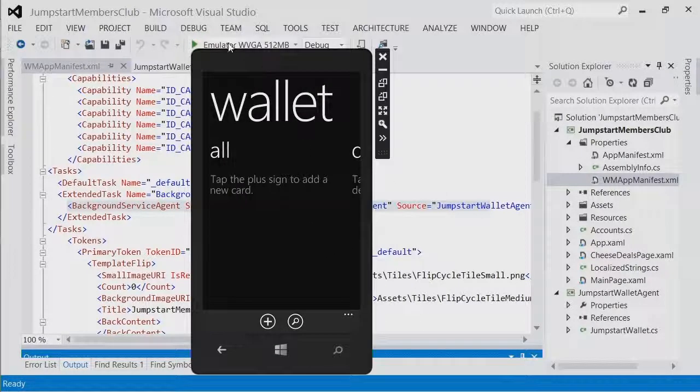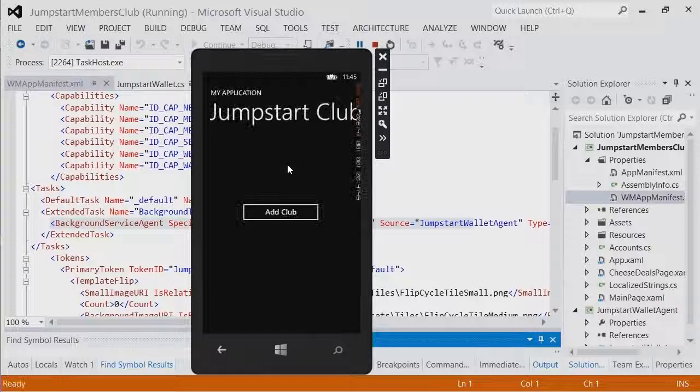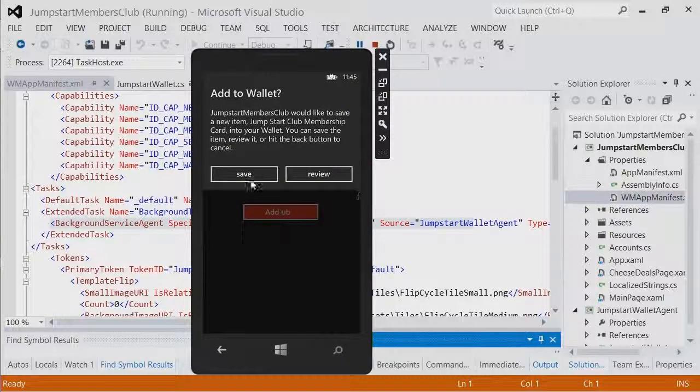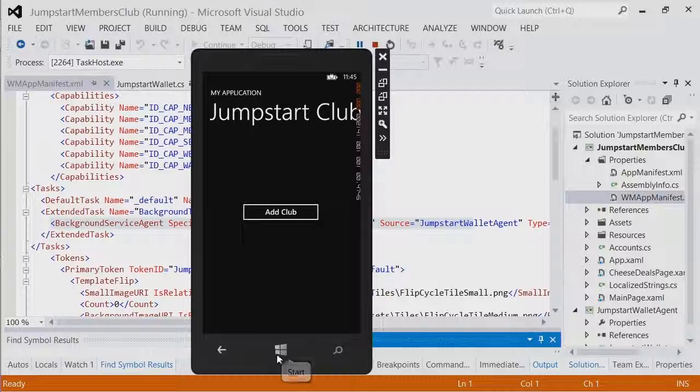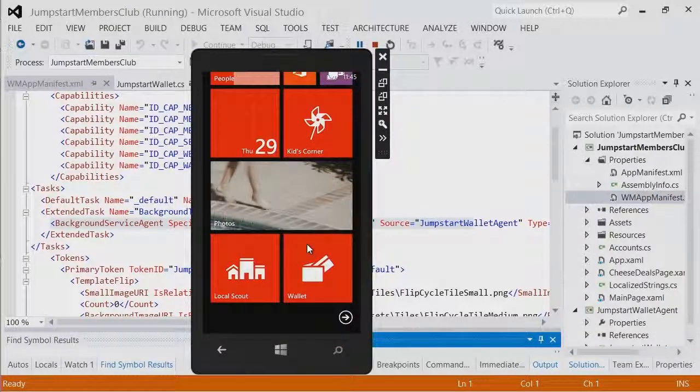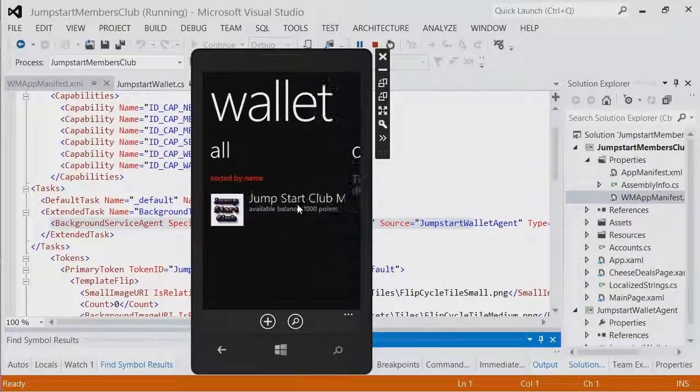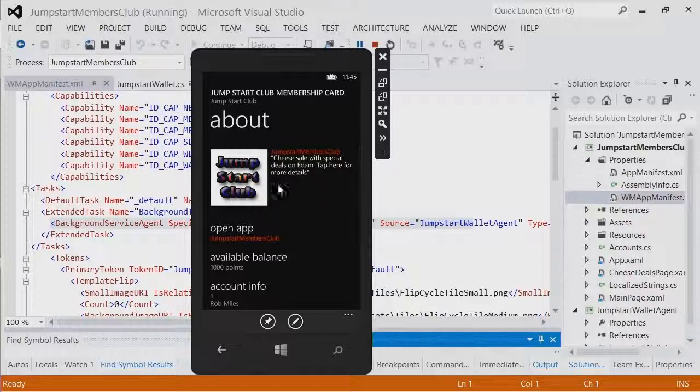Let's just run that app again. So this is the same thing we did before. We're going to add the card to the wallet. It's exactly the same code as before, and it's okayed and it's done it. And over back into the wallet, and this time, same, apart from that has been put on there again.